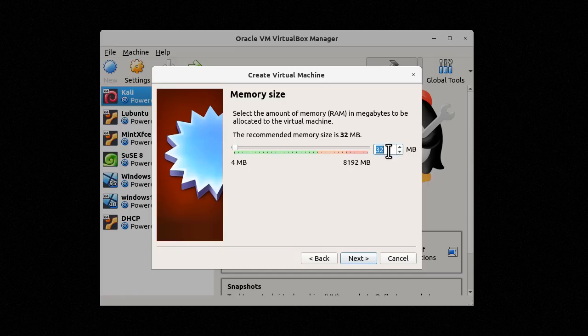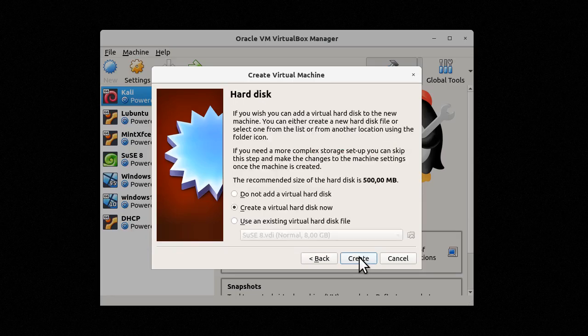So I'm going to go down to the bare minimum that VirtualBox allows us to use, which is 4 megabytes, and that's more than enough for FreeDOS, since FreeDOS will run on as low as 640 kilobytes of RAM. So let's stick with that. We're going to create a virtual hard drive now. VirtualBox suggests we use 500 megabytes, and I think that's more than enough.